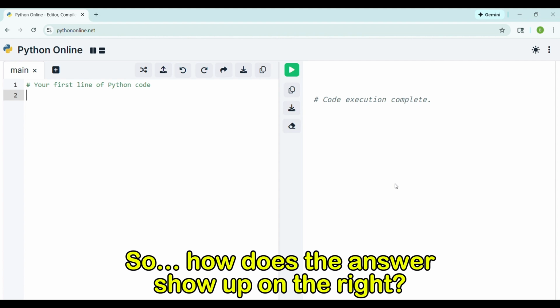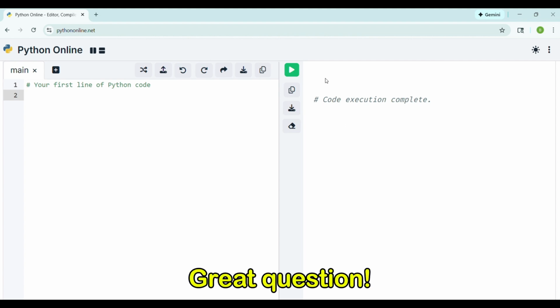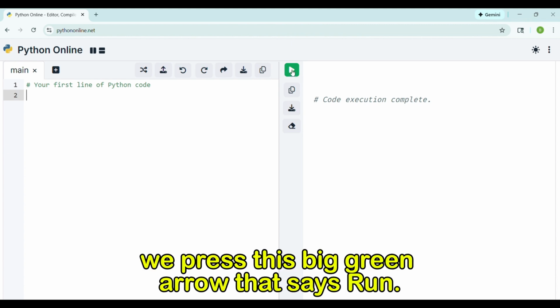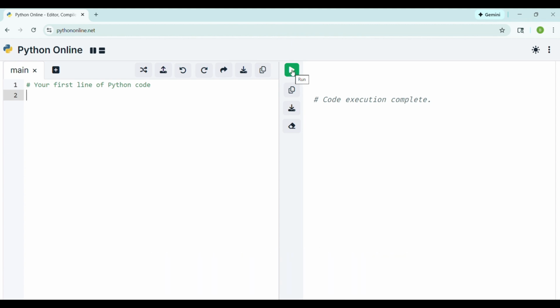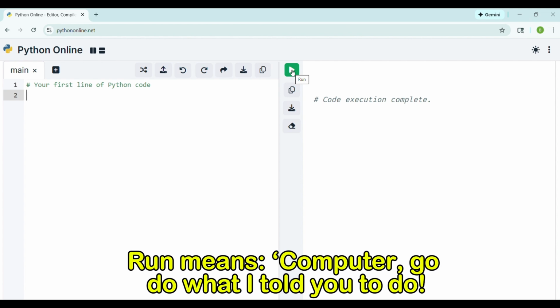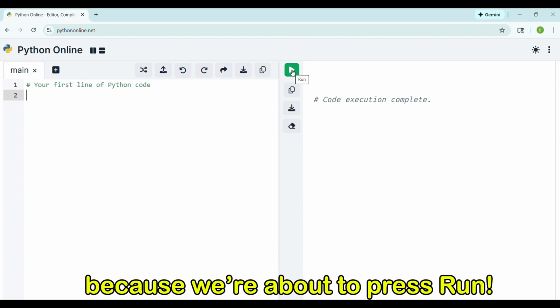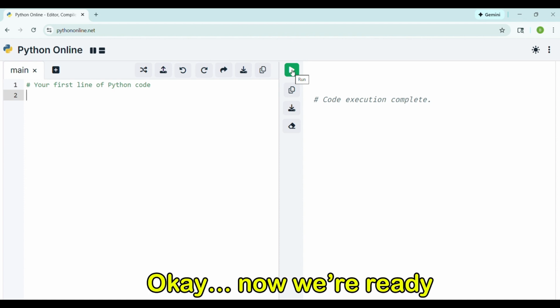So, how does the answer show up on the right? Great question. After we finish writing our code, we press this big green arrow that says Run. Run means, computer, go do what I told you to do. Let's get ready, because we're about to press Run. Okay, now we're ready to talk to the computer.